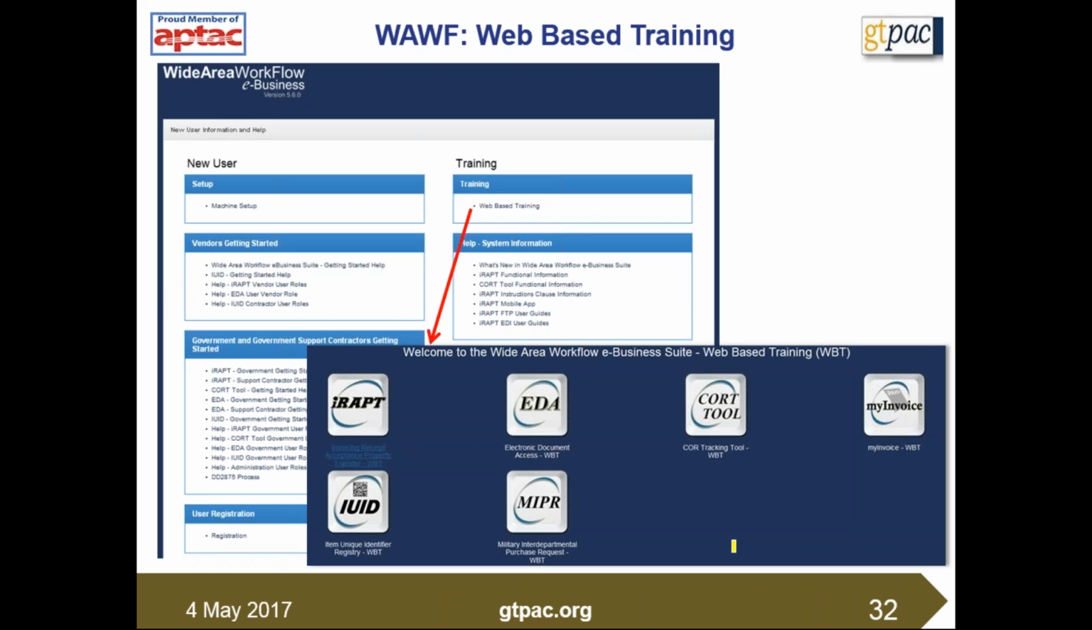The web-based training, I showed that when we took the walking tour of the website. The web-based training is available on the iRAPT, on the EDA, the Electronic Document Access, the UID one, and remember these are like for the government type ones. Actually, the invoice one is for the vendors as well. But this one is the MIPR, and this one is for the contracting officer's technical representative.